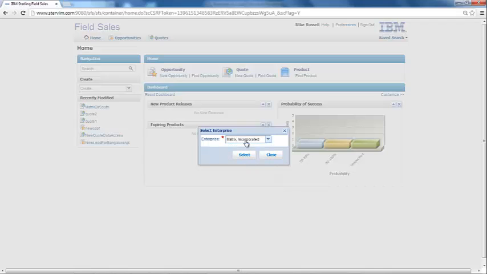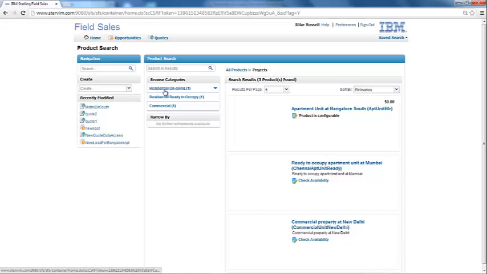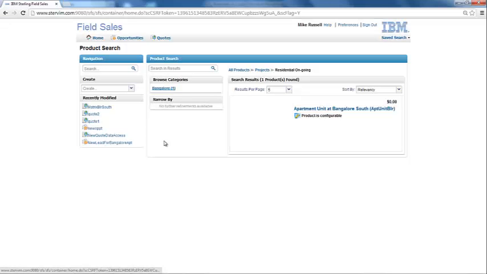So in my example, Matrix Incorporated is a real estate builder who has real estate projects providing residential apartments, commercial properties. So here I see I can browse. So this is the catalog. There are 3 projects: residential ongoing, residential ready to occupy, and a commercial property.